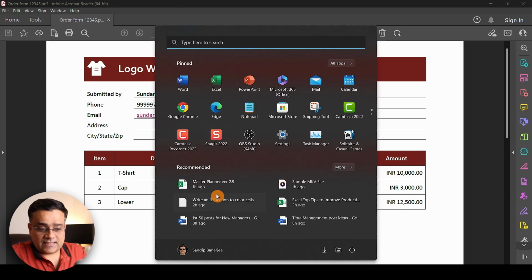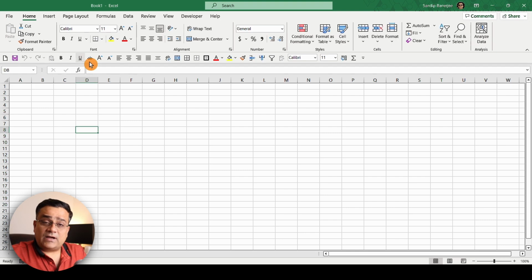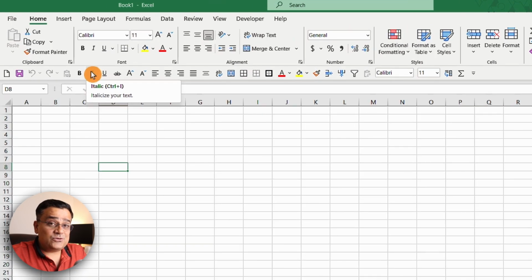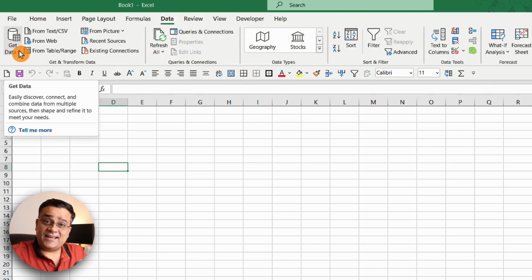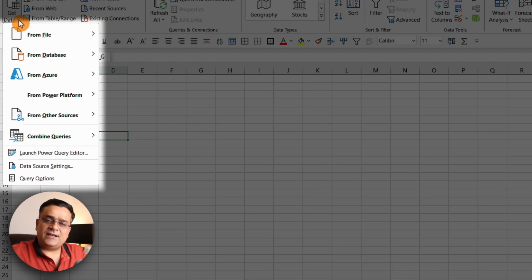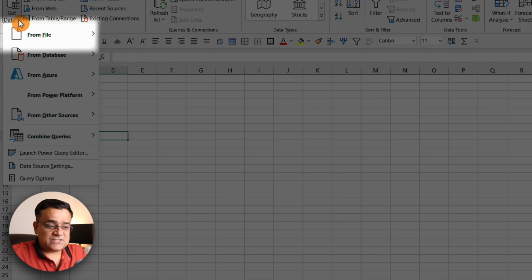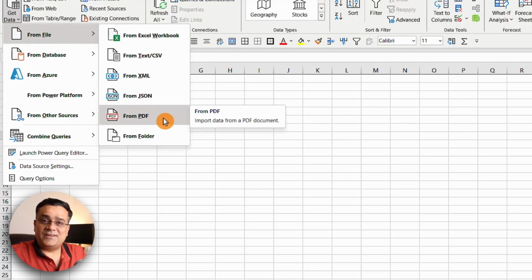If I open Excel and go to a blank document, currently I am in the Home tab. To import, I need to go to this Data tab. Let me click there, and there is one option, Get Data. If I click on this little dropdown, I'll get multiple different options. One option is at the top, From File. If I go there, I'll get one option, From PDF.